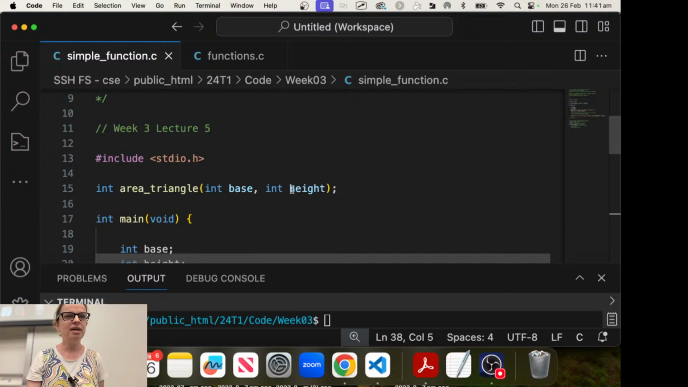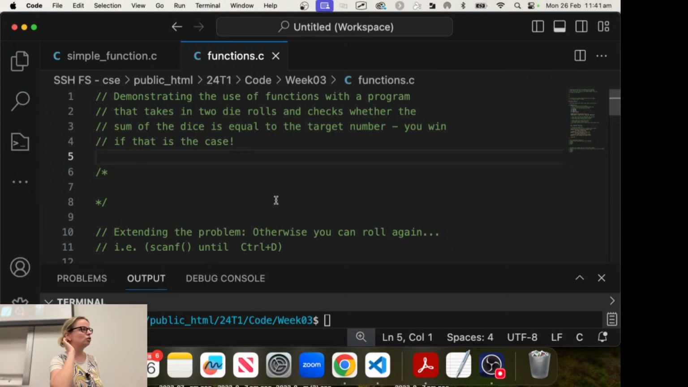So let's do one more, and then I will also talk about scanf because you will need it in the lab this week, and I really should do it. Another question. Yes?